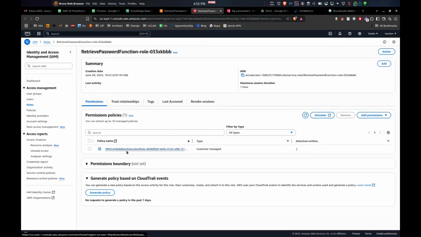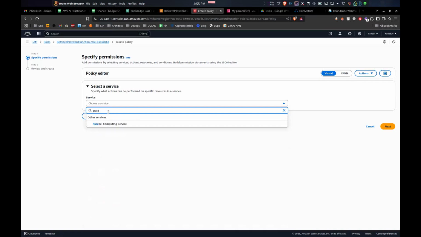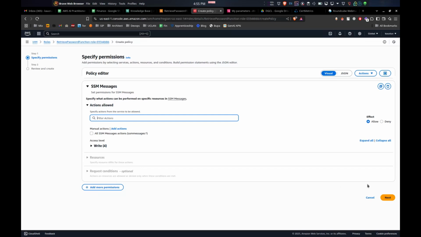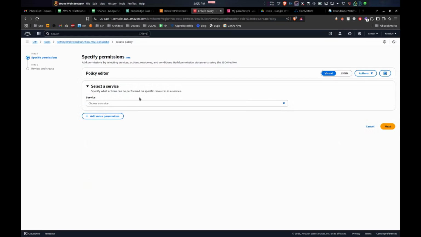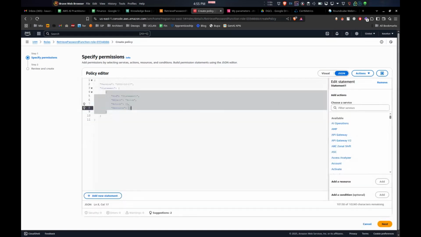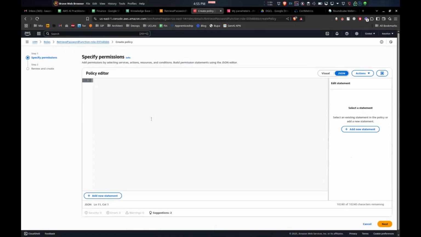It only has the basic Lambda execution policy, but let's add a permission. We're gonna create an inline policy. Let's select the policy for our Parameter Store. Or if you are a little bit confused by this particular section, you can just go to JSON, and we've got our JSON in our runbook. Just copy paste the runbook content over here.